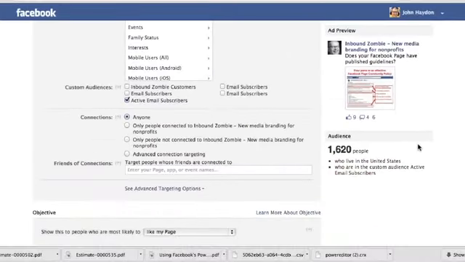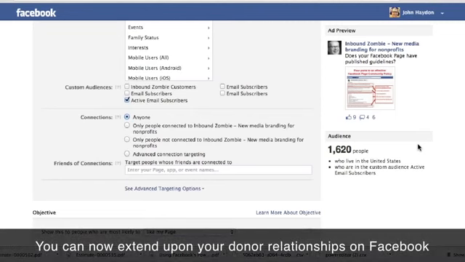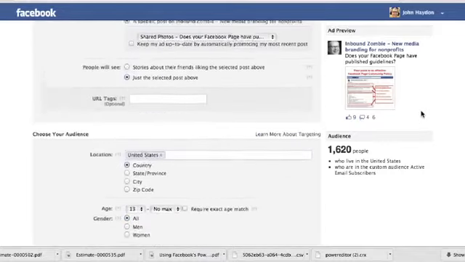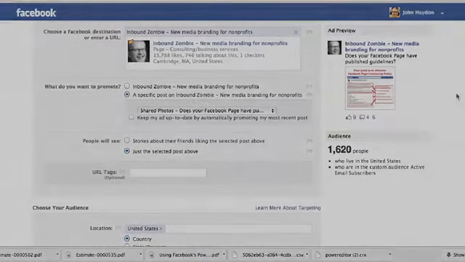What's really powerful about this is that it's leveraging existing relationships that you already have with Facebook users, and it's helping you connect the dots. Your donors, your lapsed donors, your email subscribers, whoever it might be, it's connecting the dots and helping you target those people with an ad. So that's how to target donors on Facebook with an ad.